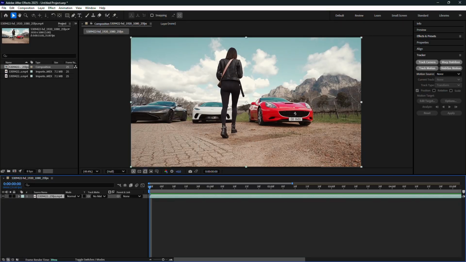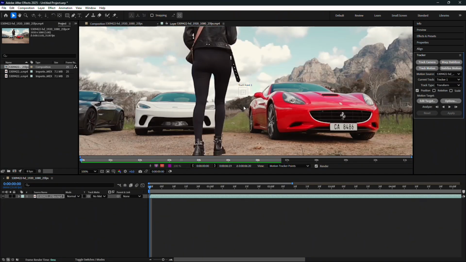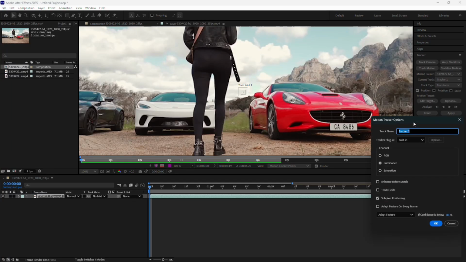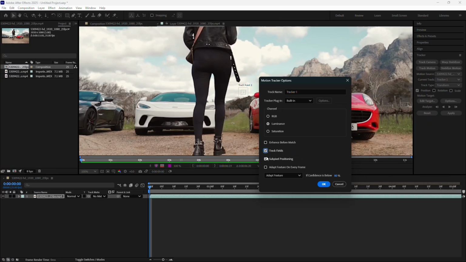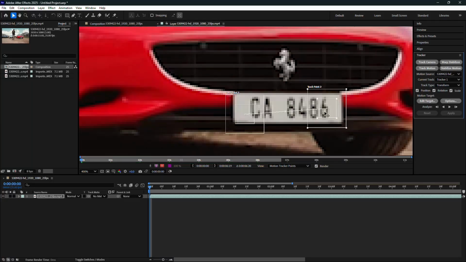In the tracker panel, click on the Track Motion button. 2 tracking boxes should appear on the screen. If they don't, click on the Options button in the tracker panel and ensure that the Track Fields option is checked. Now, drag and position the 2 tracking boxes around the license plate. Place one on the left side and the other on the right side of the plate. Adjust the size of these boxes slightly to ensure better tracking.